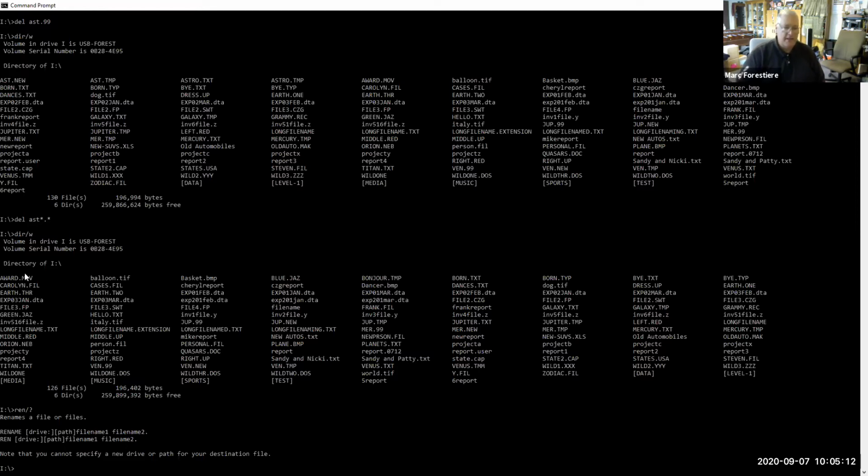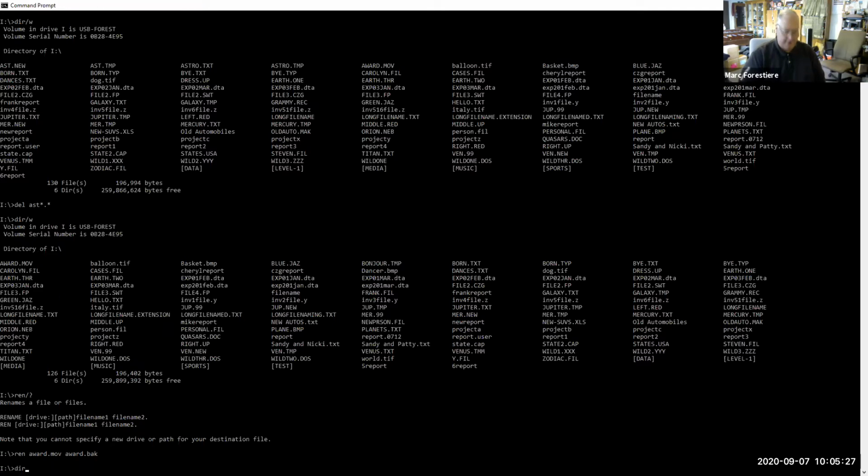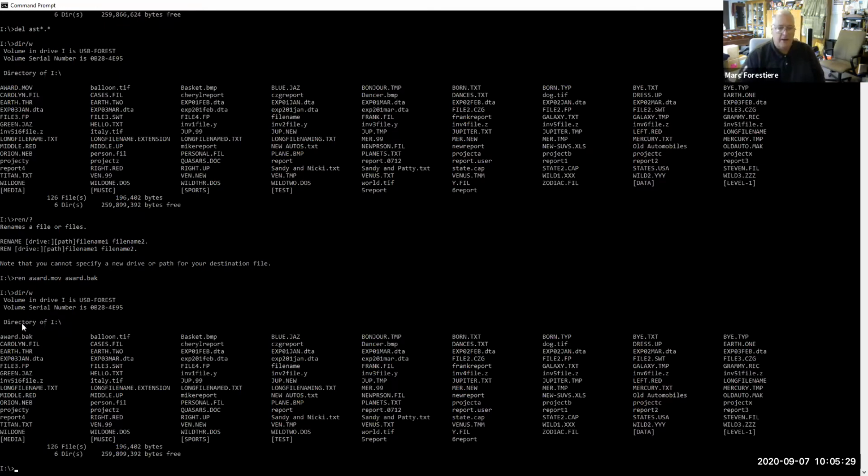So if I want to rename this award.movie file, the original file, award.mov, I can give a new file name called award.bak. Okay. Now if I do a dir/w, I can see that it's been renamed and it no longer has the MOV extension. It doesn't change the content of the file. It only changes the actual file name itself.